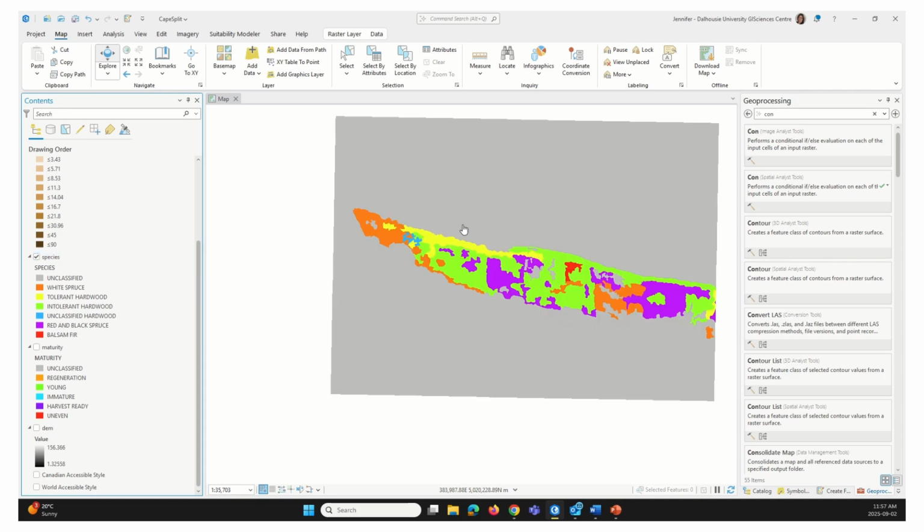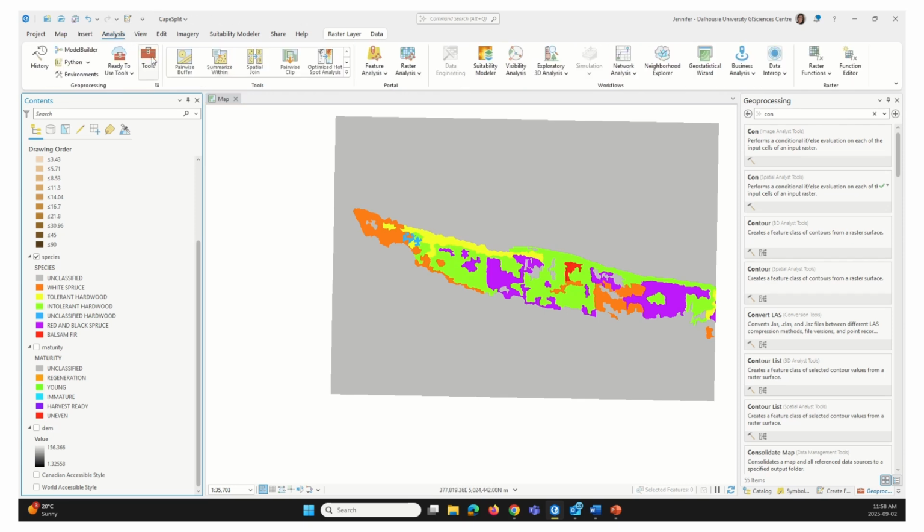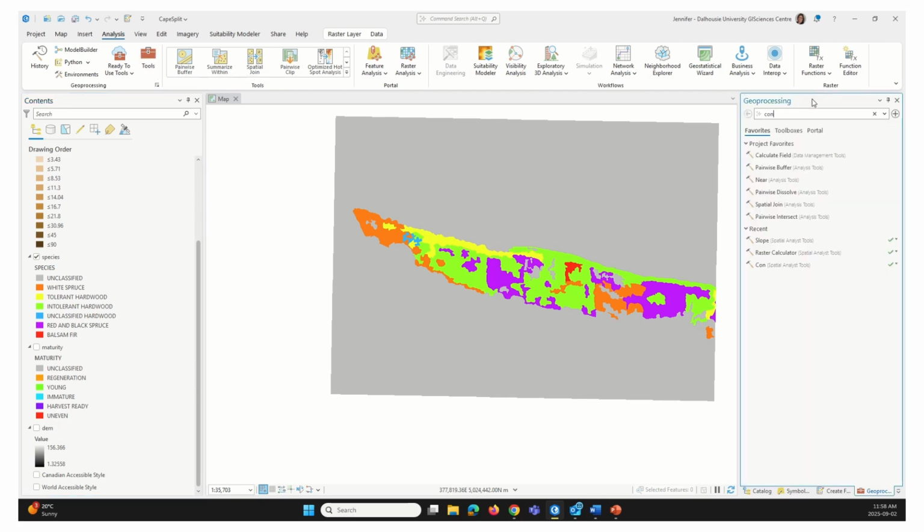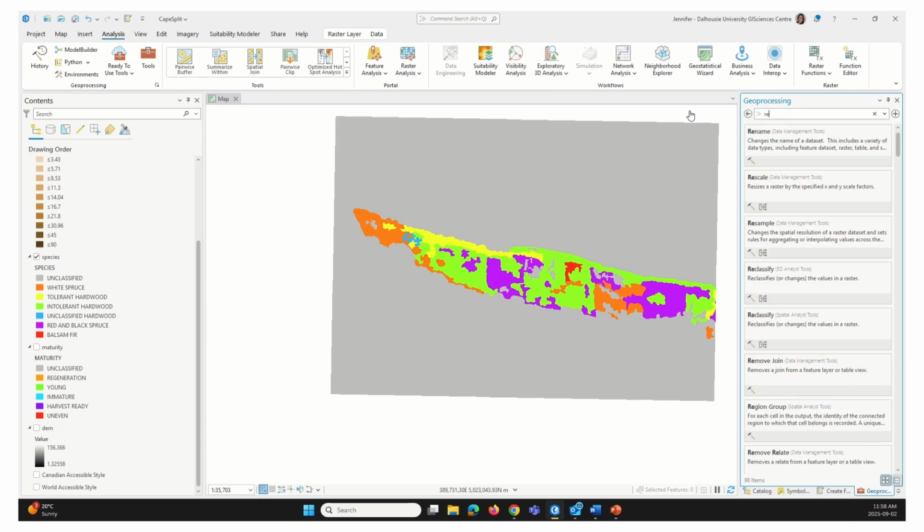Okay. So next we're going to use a different tool to pull out, in our particular case, the tolerant hardwood here and the unclassified hardwood. So the ones we're interested in here are these yellow ones, as well as these kind of teal color on my particular screen. Okay, so the tool we're looking for is going to be reclassify. So you're going to go up here to the analysis tab, to the tools. Okay, then you're going to type in reclassify.